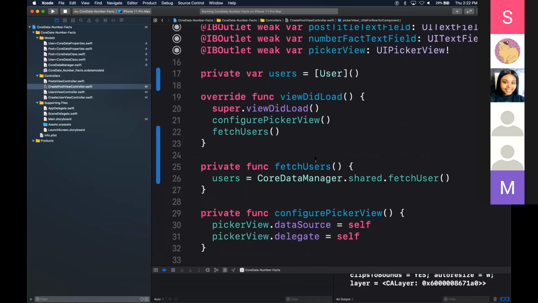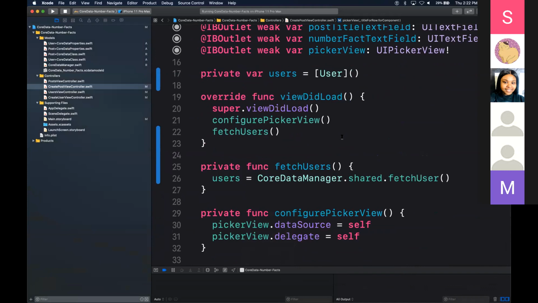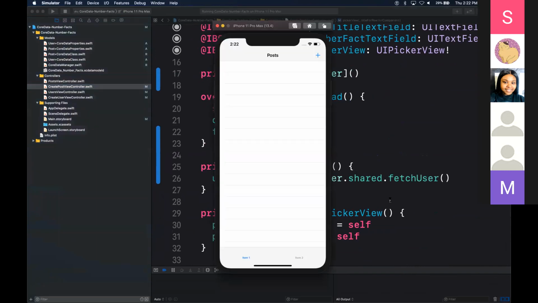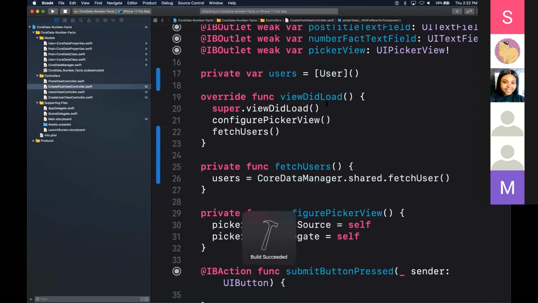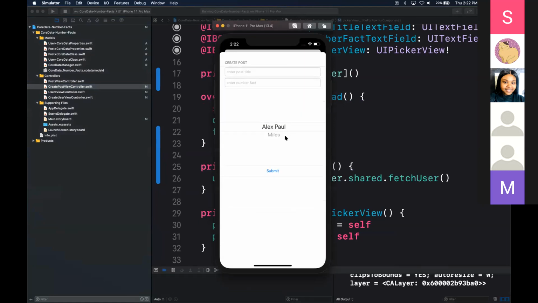With that, we should have enough to test out this functionality. So let's go ahead and run the app. Run the app and let's test this. Okay, so if I go to post here, I should now see my users populating in the picker view. Does everybody have the users populating in the picker view?